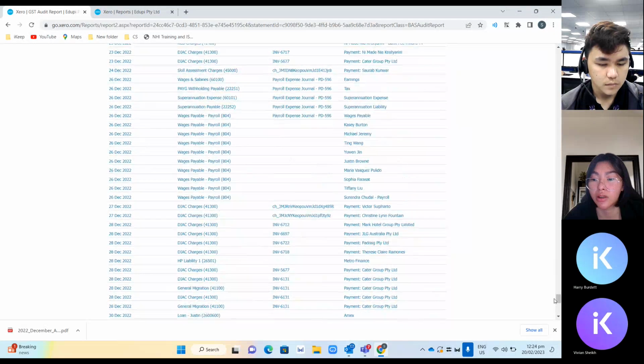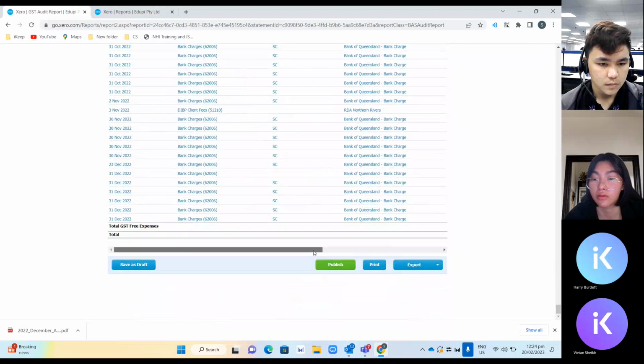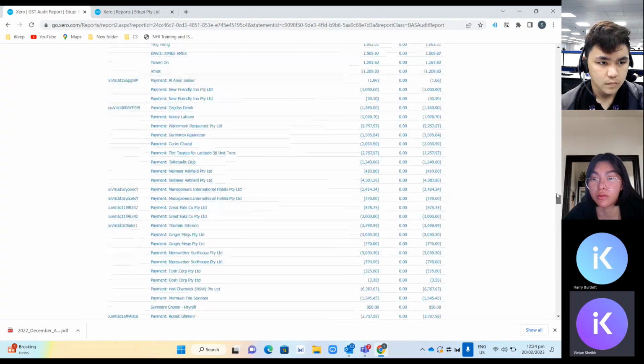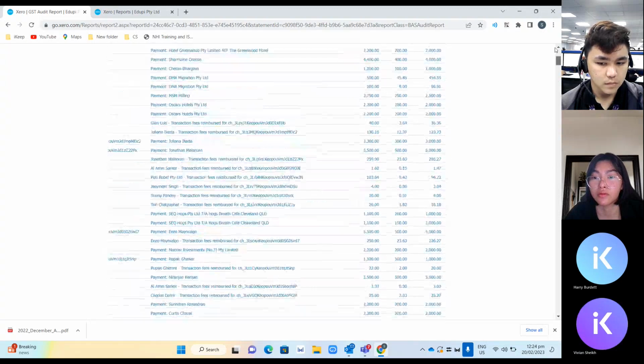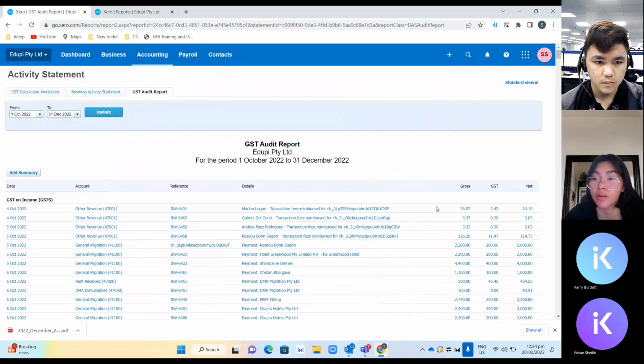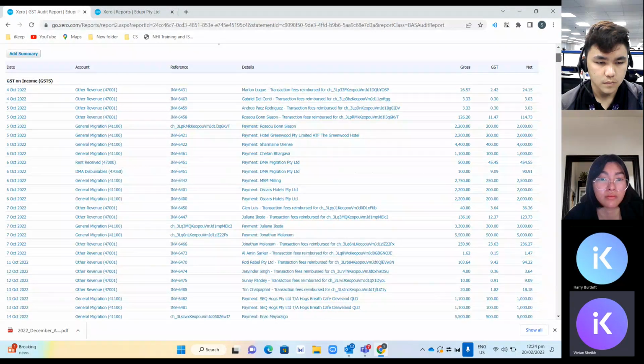You can see the GST amounts in here as well. I think there's a wide view on the top, so that would give you the whole report and you don't need to scroll. Yeah, see wide view. Do you find that's the best report for checking? Yeah, definitely.